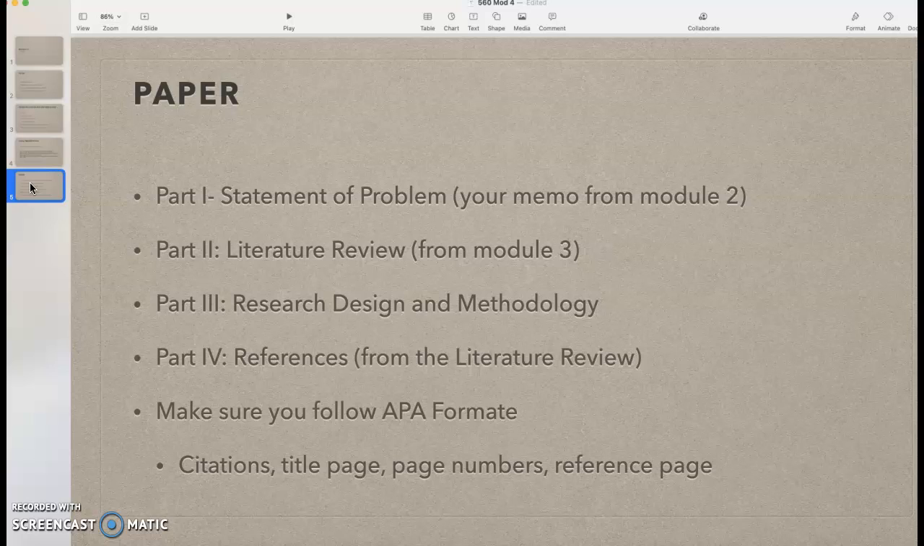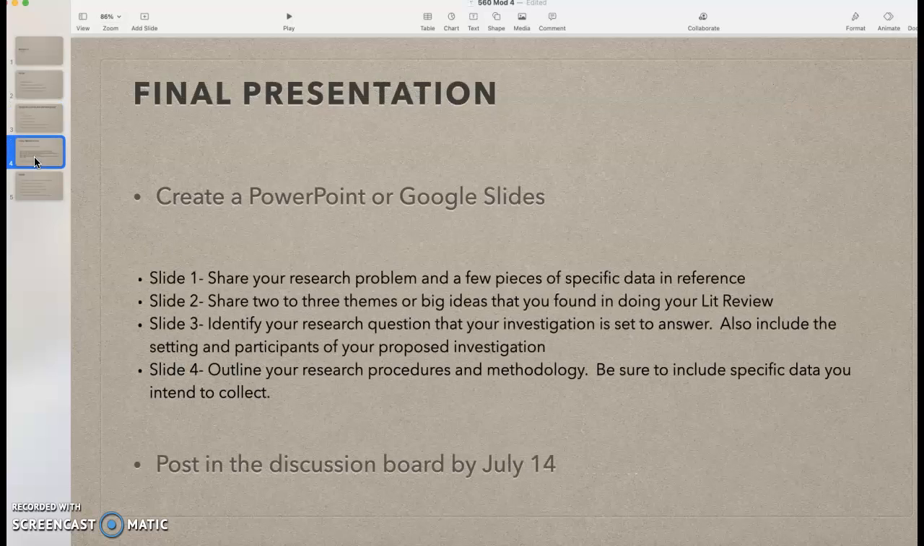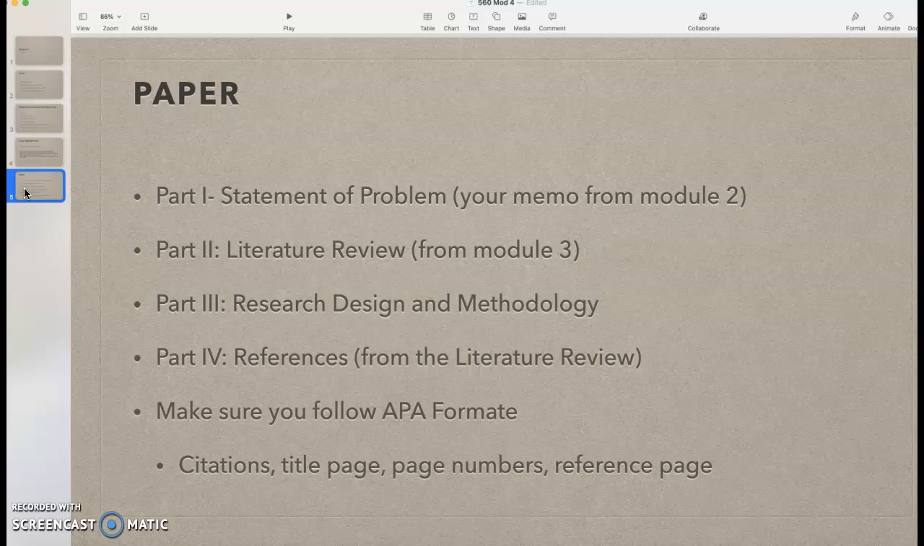And then part 3 is your research design and methodology. Think about all those things that we just talked about here and that you got some feedback on here in the final presentation, and that's what you are writing in part 3 of your paper. This doesn't have to be long. 2 to 3 pages is more than sufficient. And then part 4 is your references, which again should be from module 3 in your literature review. Just make sure that you're also following APA format, which is not spelled with an E. Make sure you have the correct citations, title pages, page numbers, references, double-spaced, everything like that.